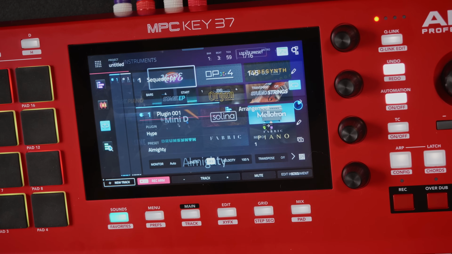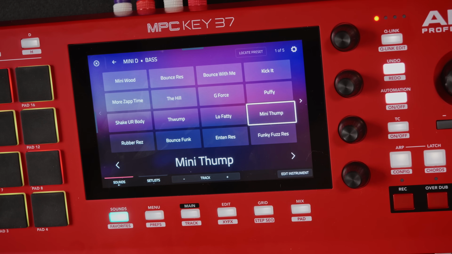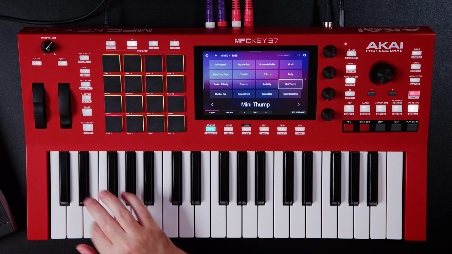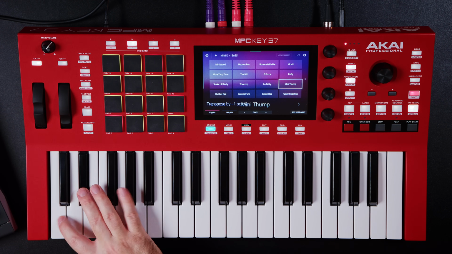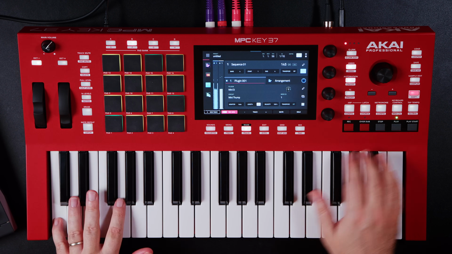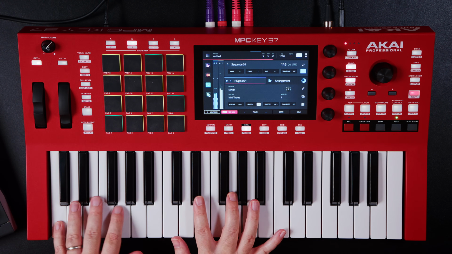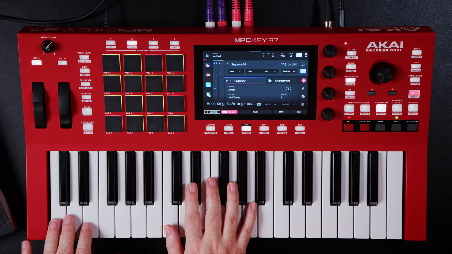If I go sounds, say mini D, bass, mini thump. Good old mini thump. Let's record something.